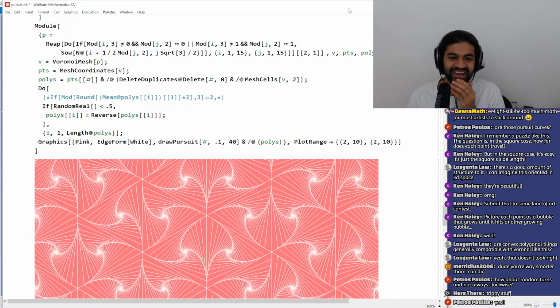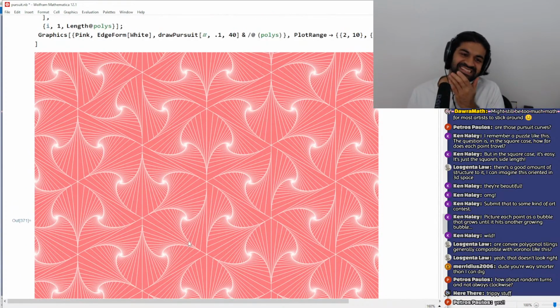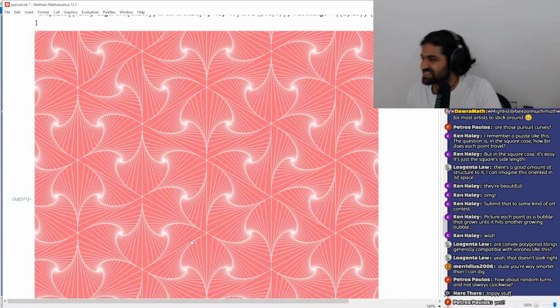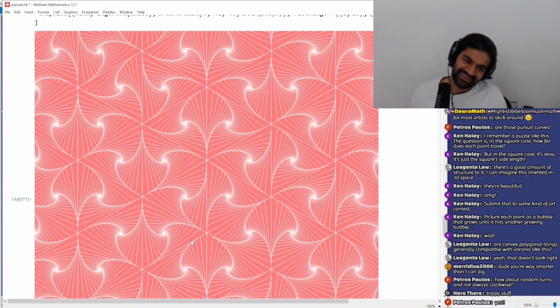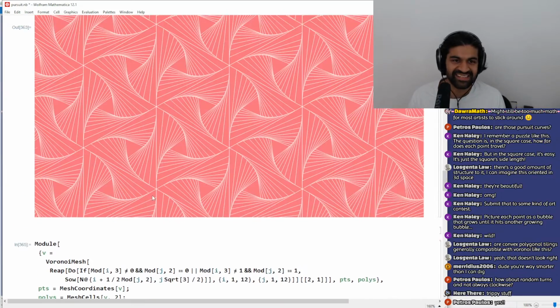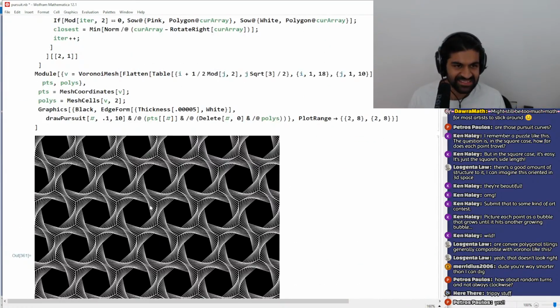Let's see. Okay. Wow, that's kind of cool, actually. Petrus, good idea. So in this one, they are randomly rotated. It's kind of cool. I do like that. It kind of makes me want to go back and rotate my hexagons randomly and just see what happens.